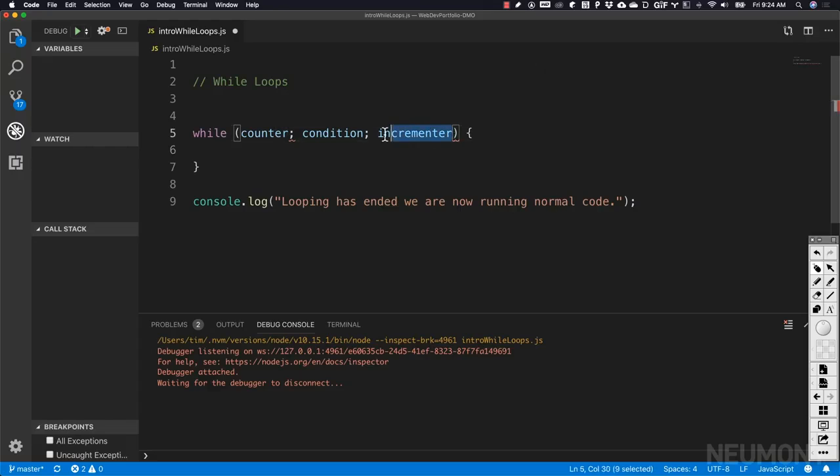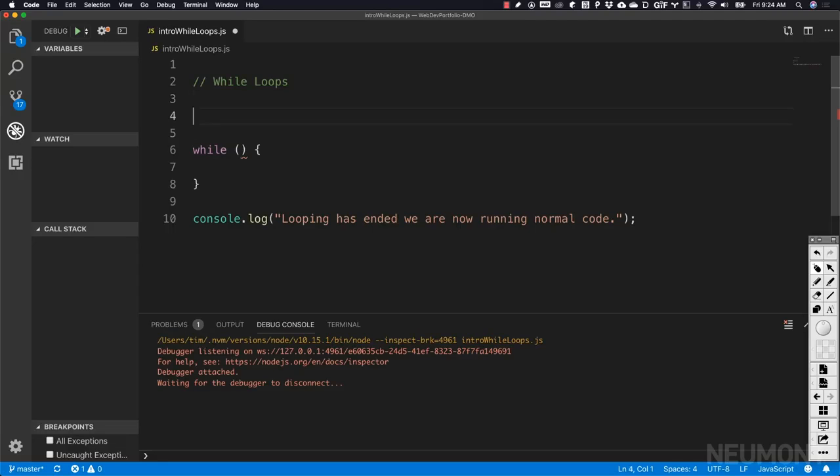Well, in the world of while loops, it doesn't care about a counter and it doesn't care about an incrementer, because with a while loop you can do pretty much anything you want as long as you have a condition that will eventually turn to false so that you can break out of the loop and you don't end up with an infinite loop that breaks your program. Here though, we're going to go ahead and define it.